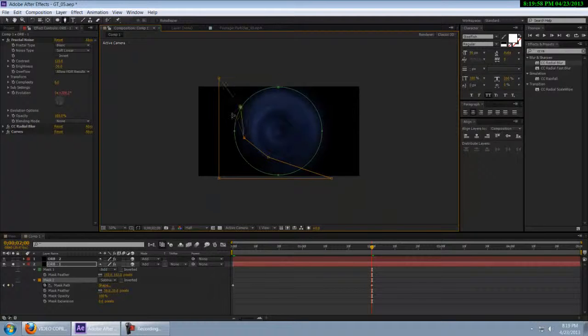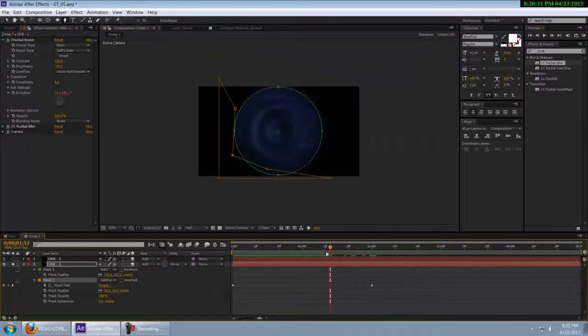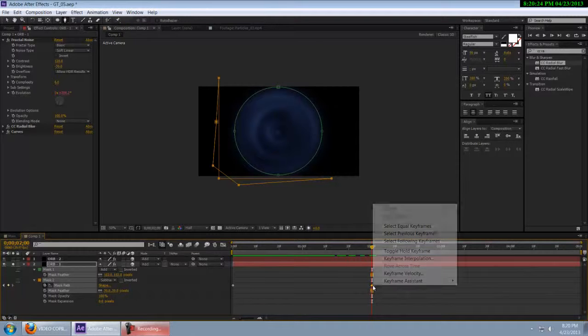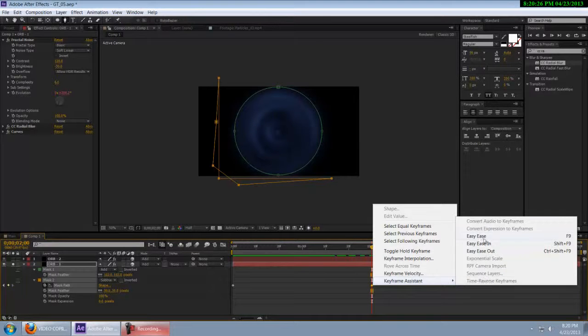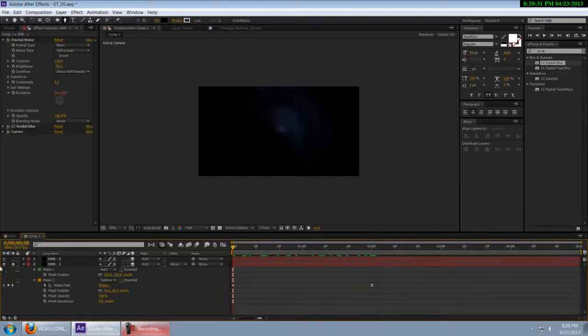It slowly comes in like that. And make sure that you are doing all this on the second frame only. So from the first frame, it comes out like that. And in the end, we're gonna have a zoom in, so it will look even better. You see that? That looks nice. And we're just gonna hit, sorry friends, I cannot hit F9 because Camtasia is on. I'm gonna do a right click, go to keyframe assistant, and take easy ease. That just eases out the animation for me.